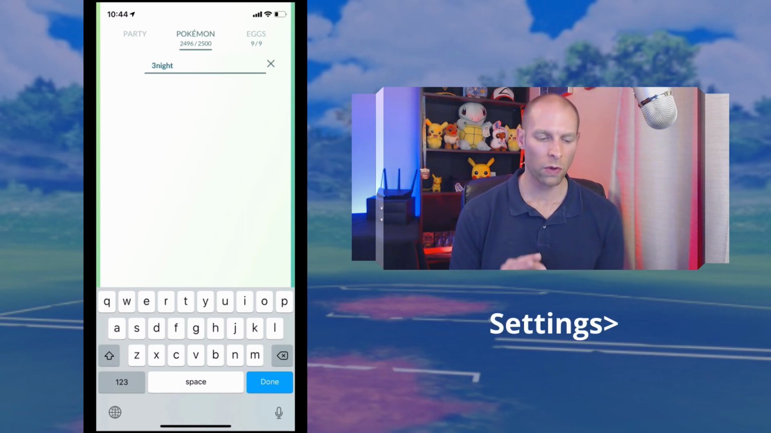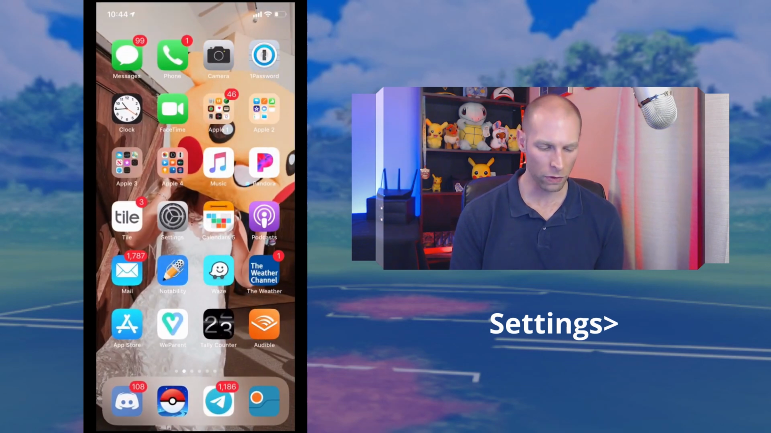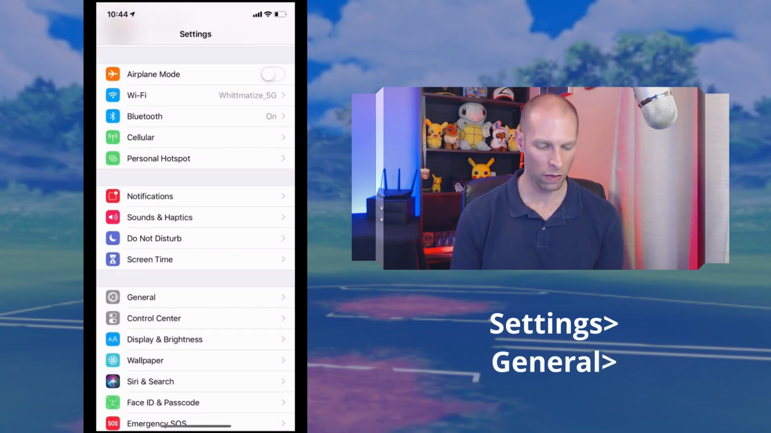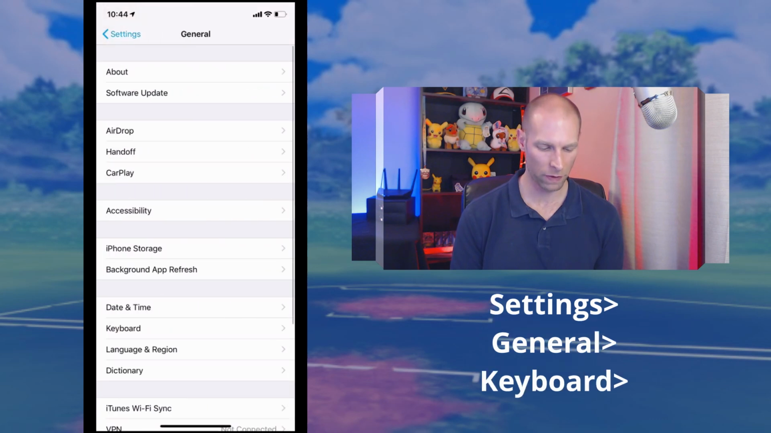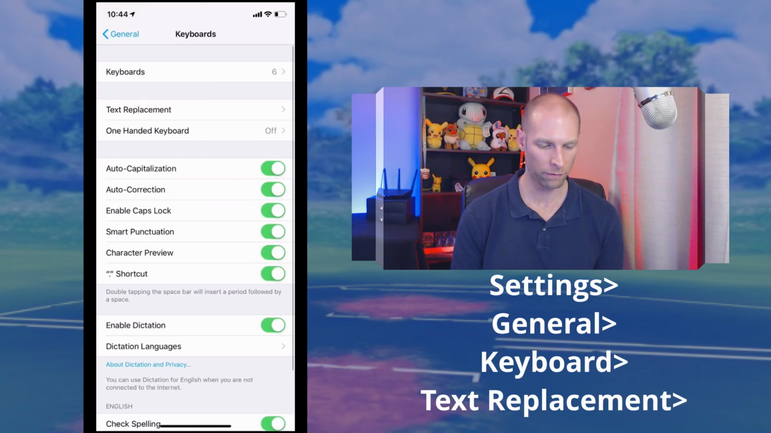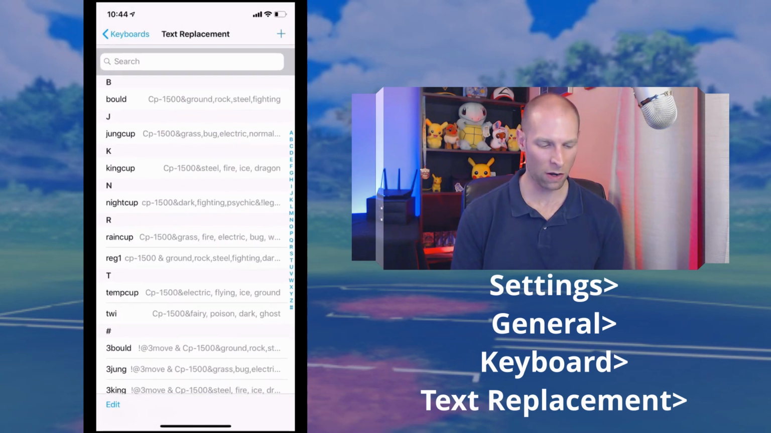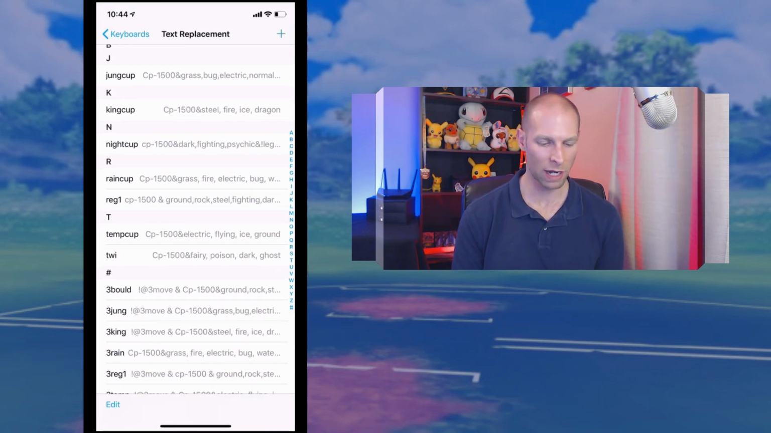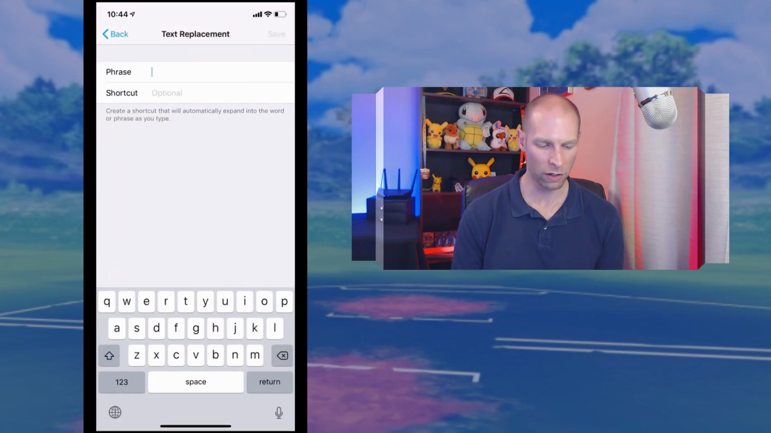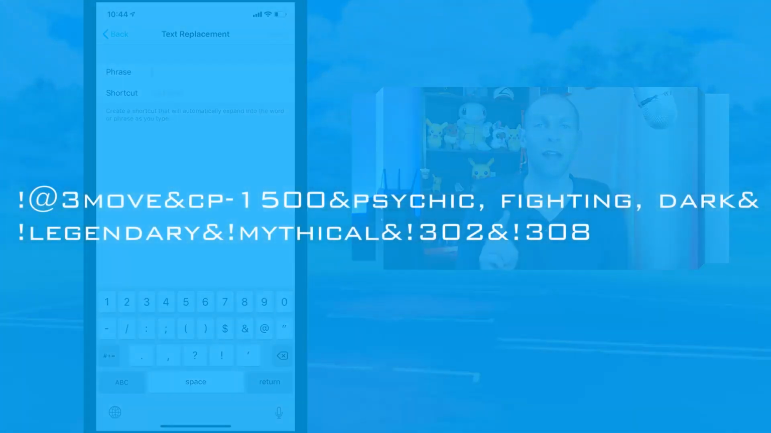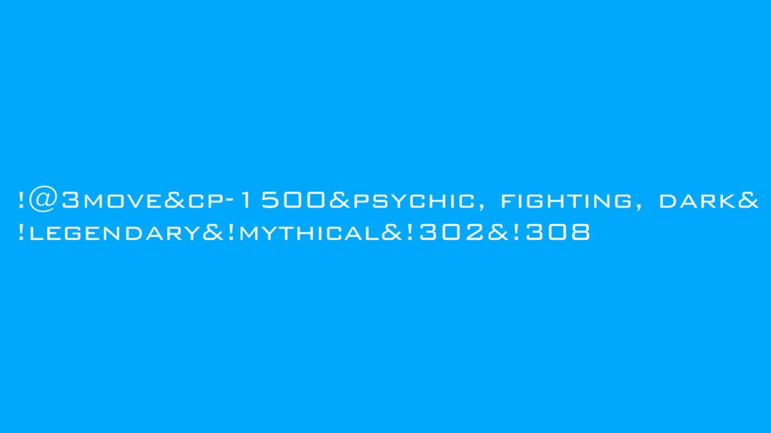So, in order to add this on iPhone, what you're going to do is go into Settings. Then you're going to go to General and Keyboard. And then Text Replacement. And right there you can see all of the text replacements that I've currently got added. We're going to add in a new one. So we'll start by adding in that search function for the Pokemon that have the second charge move added. We're going to go to exclamation point at remove.